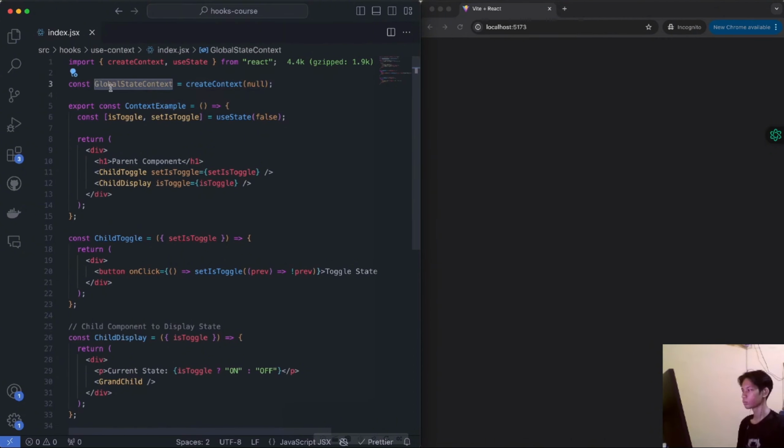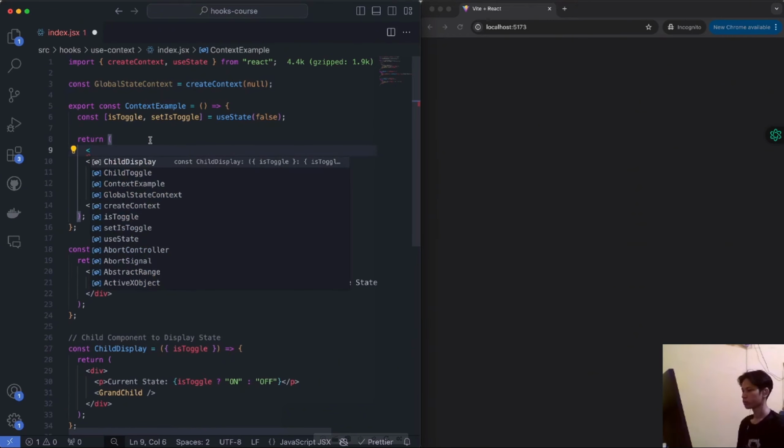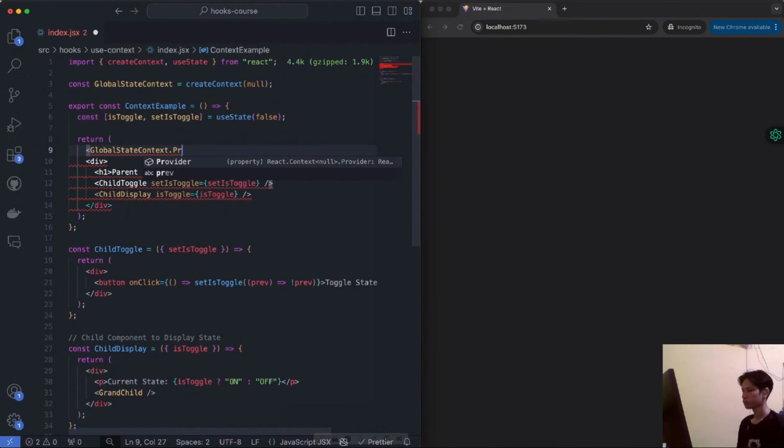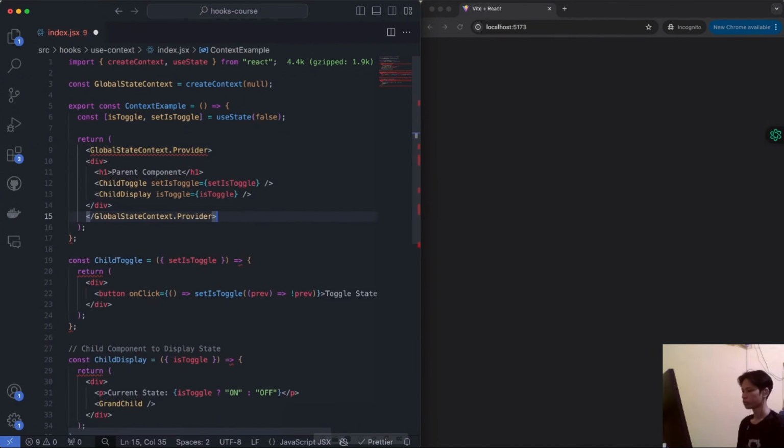What matters is that now I can use this context that I created and wrap it around this whole context example component that I have. I can pass in the GlobalStateContext, press dot, and make a provider out of it. Now a provider is like you're telling React which components you want to provide this global context to. So everything that exists inside of here will have access to the composition of states that you want to put inside of this context. Now how do you put the states inside of here? Well, you pass a value to this provider.